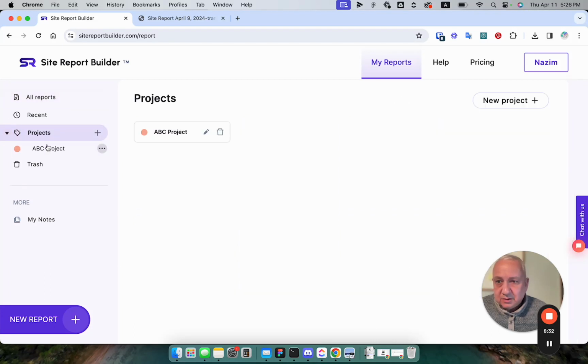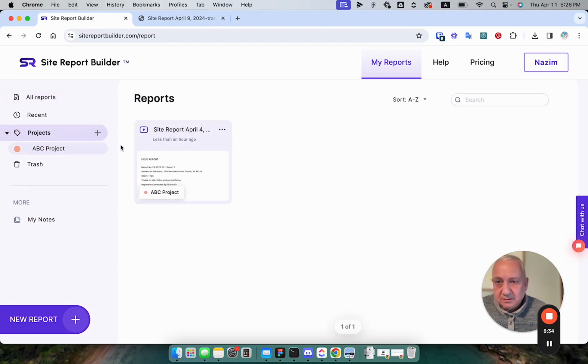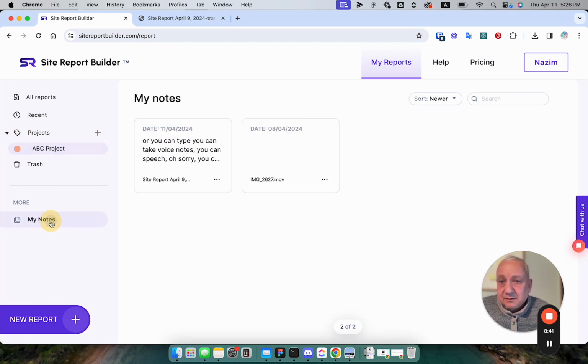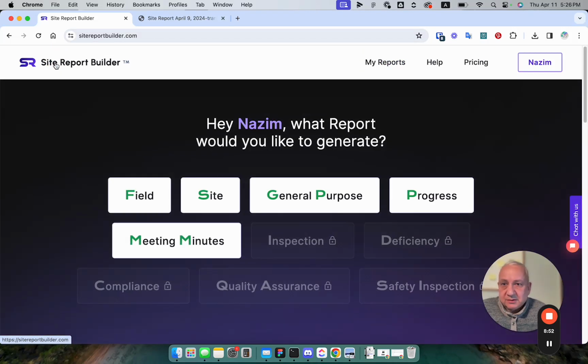Now you can find reports if you go to projects and choose that project. Same as you can find notes on the same page. It's my reports page. That's a brief overview of Site Report Builder functionality.